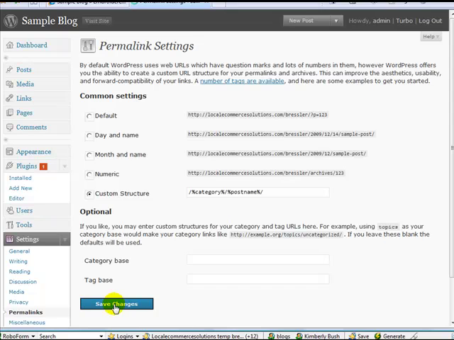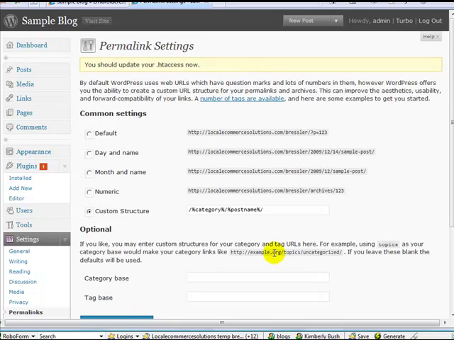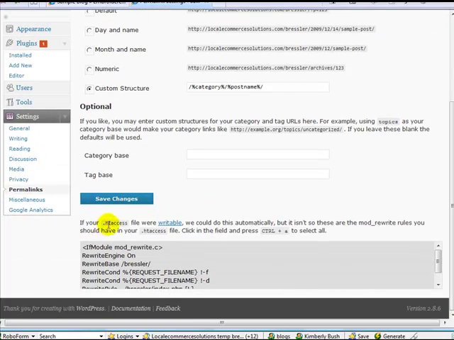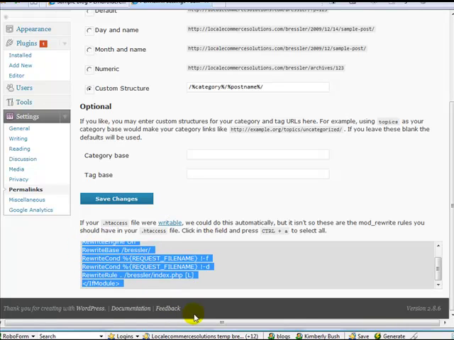Now here's the catch. In most cases, you're going to get this message here. It's going to say you should update your .htaccess now, because WordPress typically can't do it on its own. If it can, it will. But it says here, if your .htaccess file were writable, we could do this automatically, but it isn't, so you've got to do it yourself. Now, don't get worried. This is probably going to happen to you because in most cases, your .htaccess file by default is not going to be editable, and I don't even think that you should have it be that way personally. So what you want to do is go ahead and highlight this code.